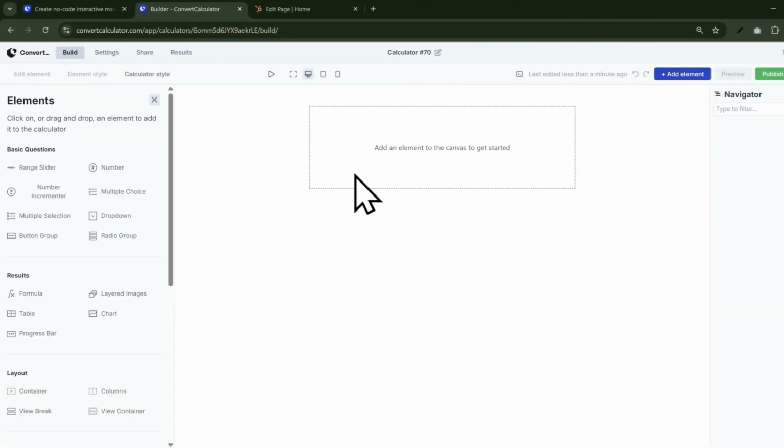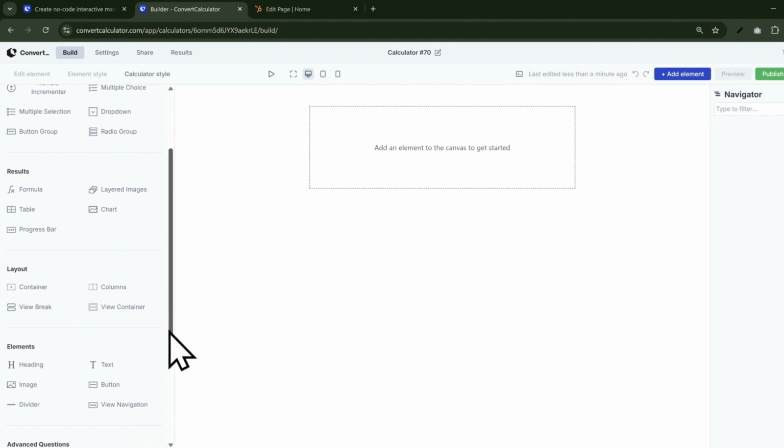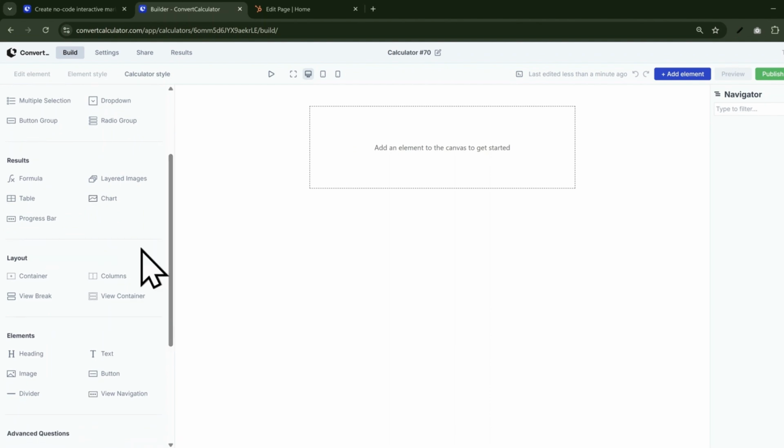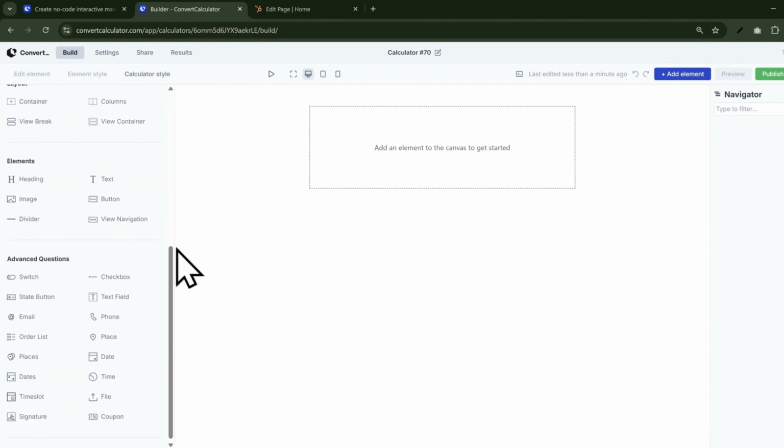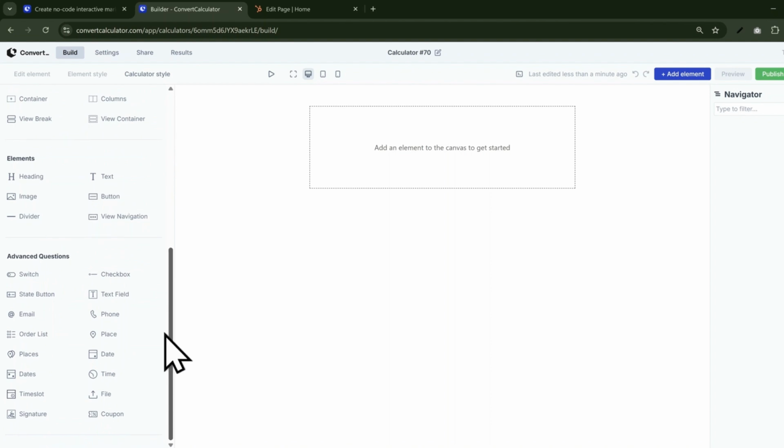Convert is made up of elements. You can collect inputs from users via a range slider, a number field, a multiple choice question, a drop-down, and more. Display output as a formula, similar to a spreadsheet. Layered images are for product configurators. You can use tables and charts too. Convert is modular, which means you control the design however you want, down to the very detail.